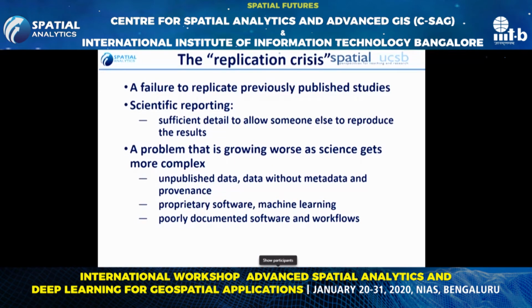Think about this in the context of machine learning. How would you publish sufficient information to allow someone else to repeat and replicate your machine learning? And it's also a growing problem because of poor documentation for software and workflows. It's easy to criticize, for example, many sources of GIS data for not describing software in sufficient detail.